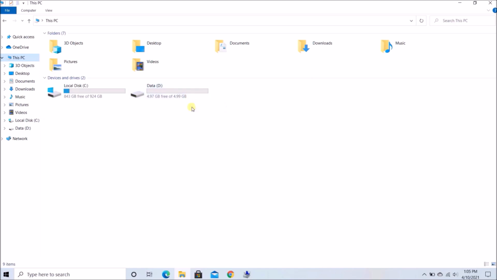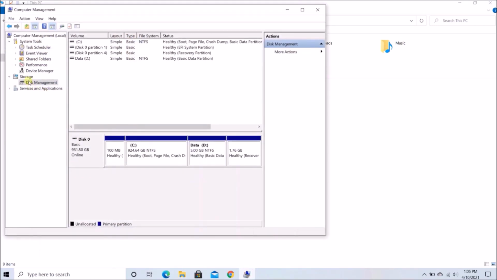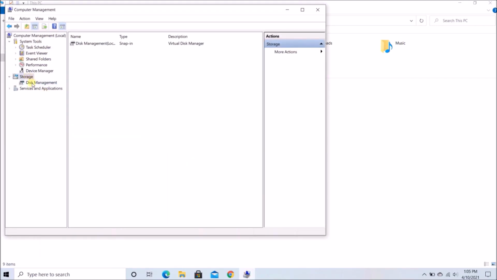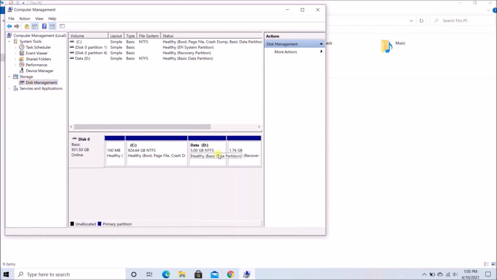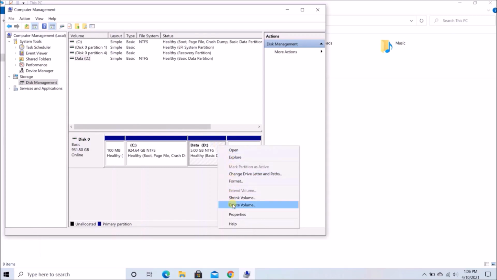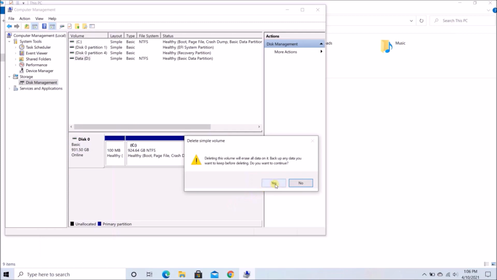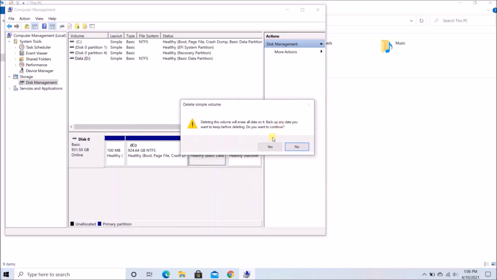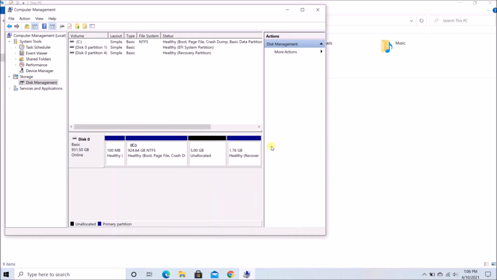Now I will show you how you can delete this partition. You need to go back to your Disk Management under the Storage section. Now right click on the Data partition that you have created just now and then click on Delete Volume. It is saying that deleting this volume will erase all data on it, so back up your data. If you have data in this volume, please back it up. Then click on Next.